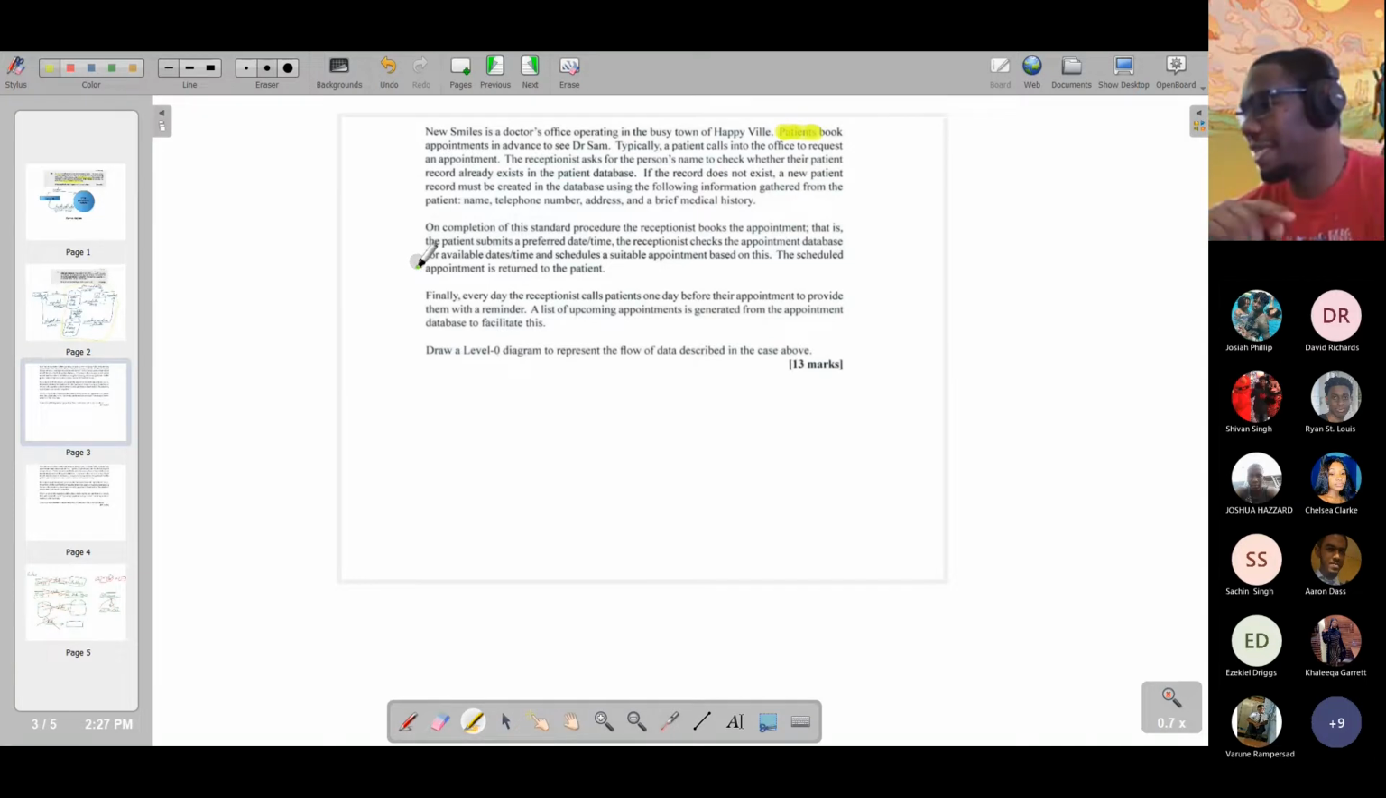That is, the patient submits a preferred date or time. Now, does anybody here think that the receptionist is an external entity? You could put your hand up. Does anyone here think that the receptionist is an external entity? Okay, so nobody. Everybody understands that the receptionist is part of the system, because the receptionist is actually the one carrying out some processes.